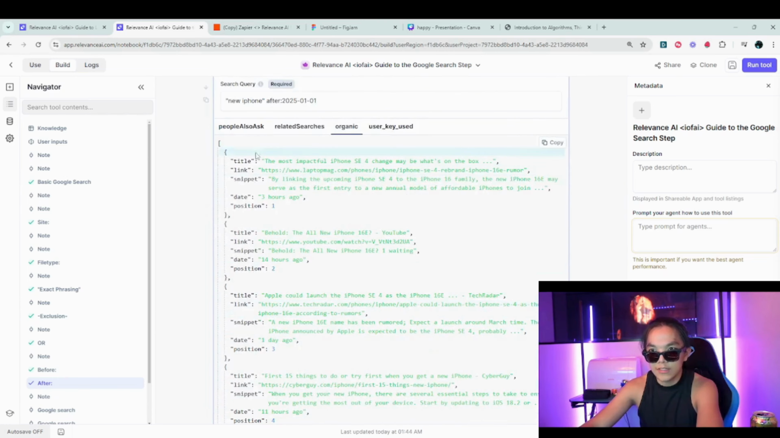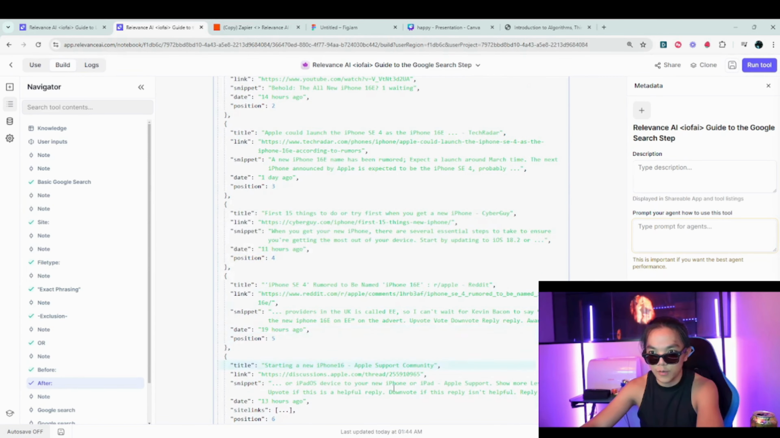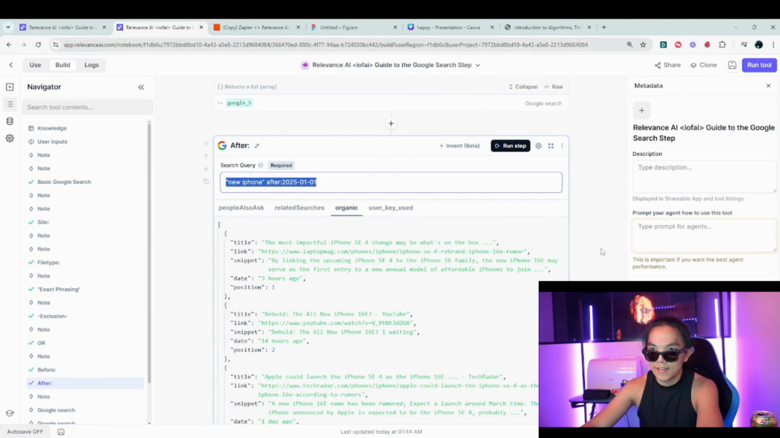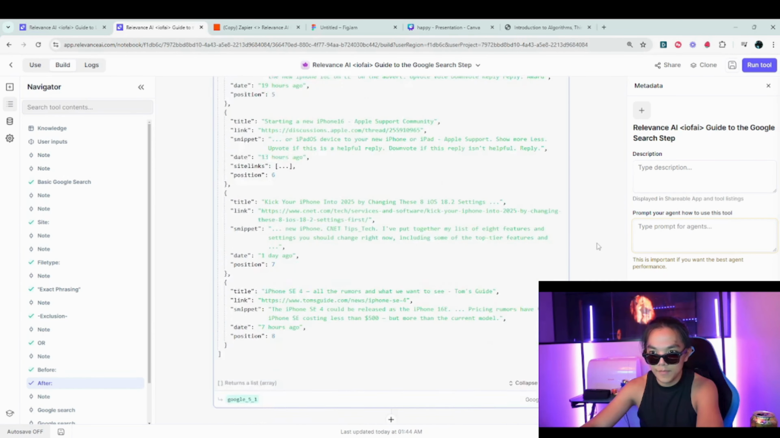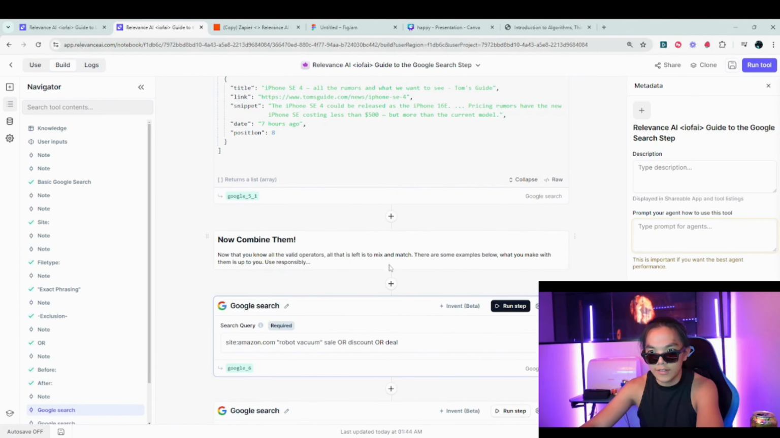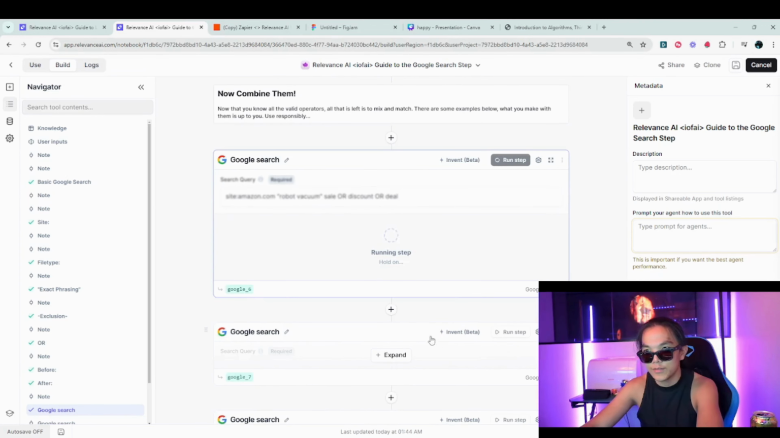Now we'll see all these articles, all these things, 3 hours ago, 14 hours ago, 1 day ago, 11 hours ago, all the newest stuff that you want. So this is the after operator. And that brings us to the end of all the operators. Now all that's left to do is to combine them and make things that are especially powerful.